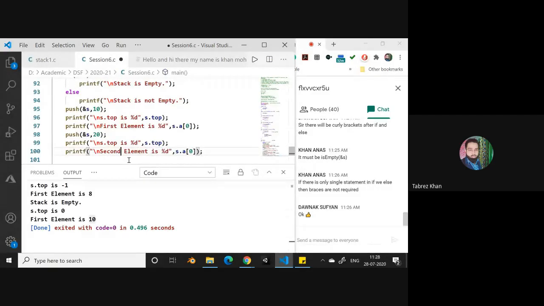I can say second element is %d of A of 1. Okay, let's execute this code.